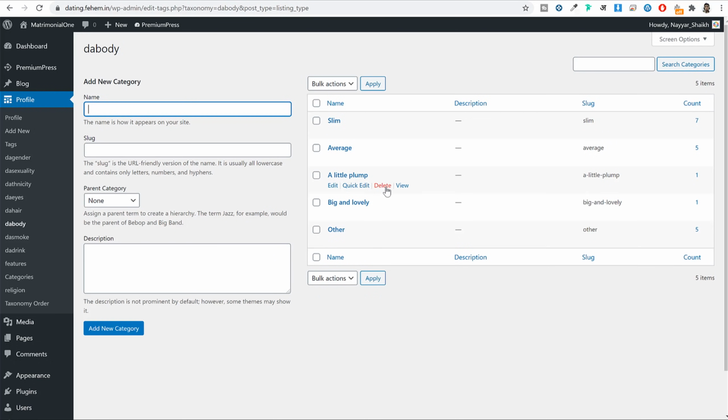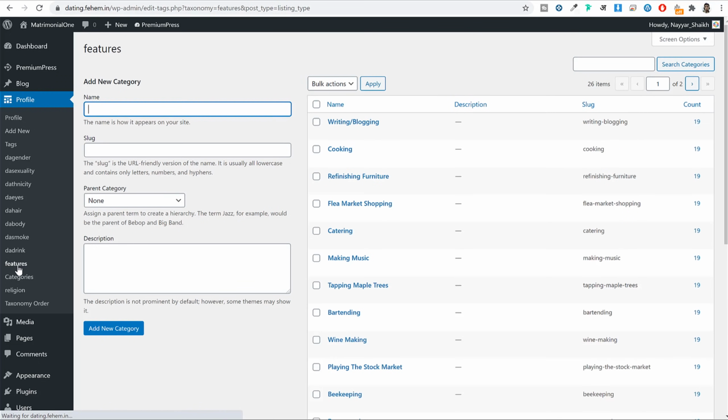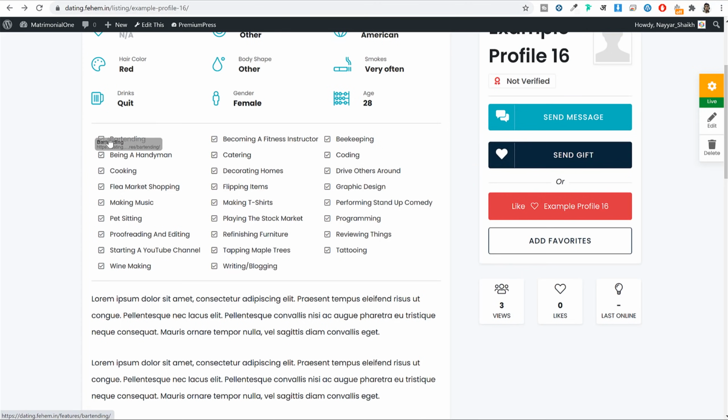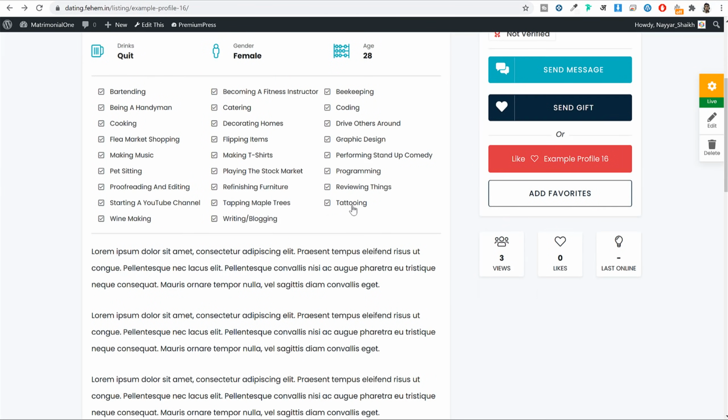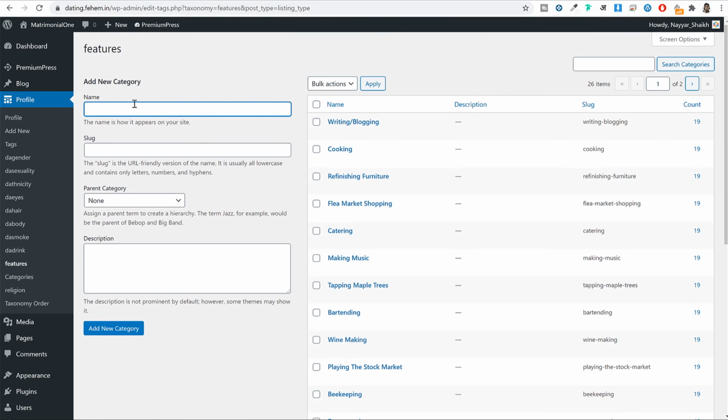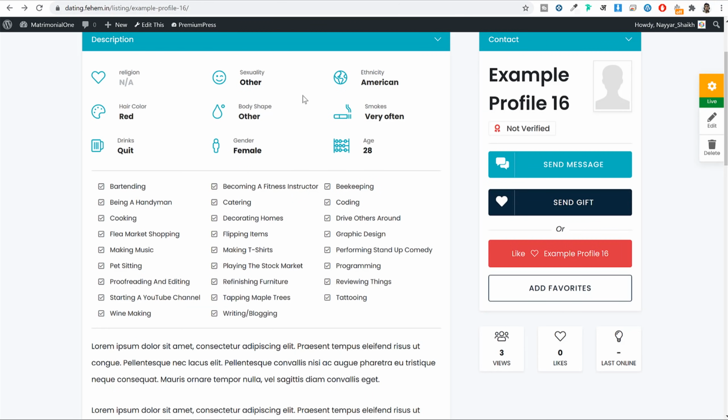If you want to delete an option, just click on this delete button. So this is pretty simple. Now you can come back to features. Under features, you can see what all a person is good at. So maybe cooking, catering, coding, bookkeeping, tattooing, all these options. If you want to delete some option from here, or if you want to add some option, you can do that. Maybe I'll add coding, it is already present, I guess. Yeah, coding is already present.